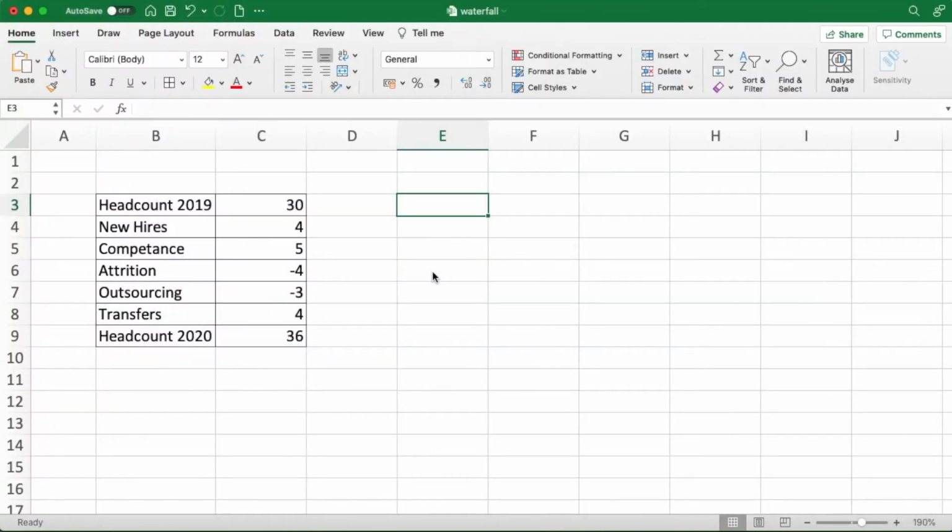Let's get to work. We'll do an easy version first. I'll do this one on my Mac, and then I'll switch over to Excel for Windows. It's pretty much the same, but with a few minor differences. I want to show the movement in my workforce headcount from one year to the next. It starts at 30 and ends with 36. So, is that 6 new joiners? Or is there more to the story?